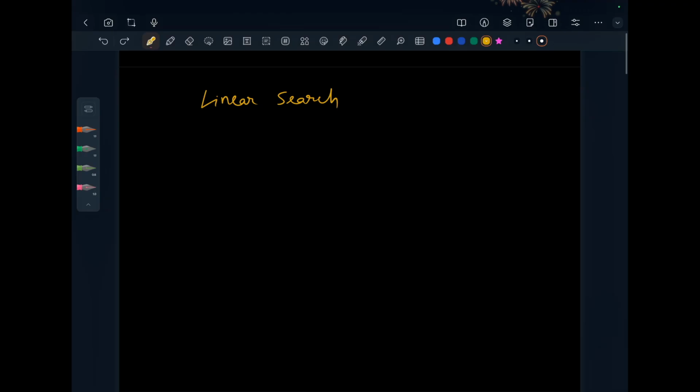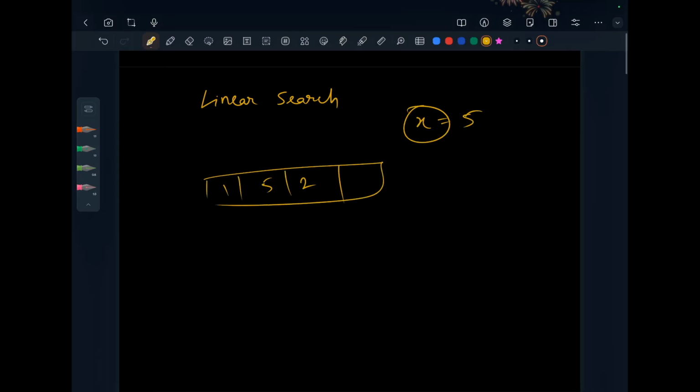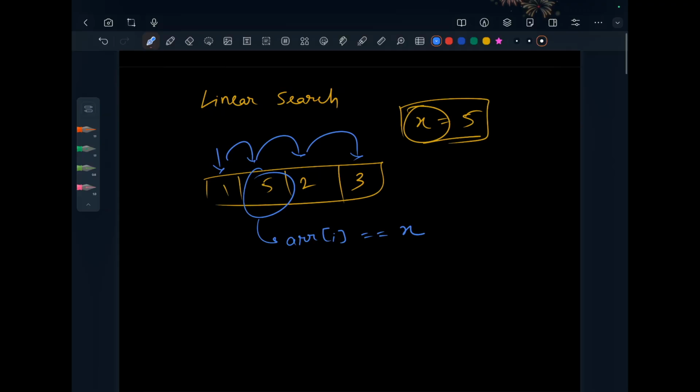You can think of linear search as a searching technique. Say you have an element x, let's take 5, and an array like this, and you have to find whether 5 is available in this array or not. If you do not know any techniques, you just iterate over the array. You will run a loop and iterate over every single value and compare the value with x. If you are able to find your value, that means it is available. So linear search is basically a technique in which you compare with every value in the array.